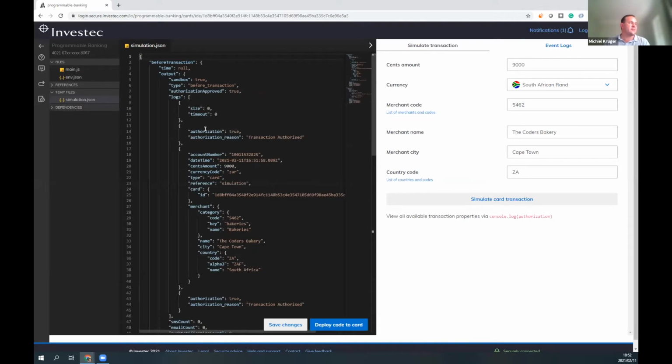So it returned the response authorization true, which we pass back. And then it says transaction authorized. This is just for logging purposes, so that we can also see on the Investec side why a transaction would be declined or not. So let's try to do another transaction of 90 Rand.